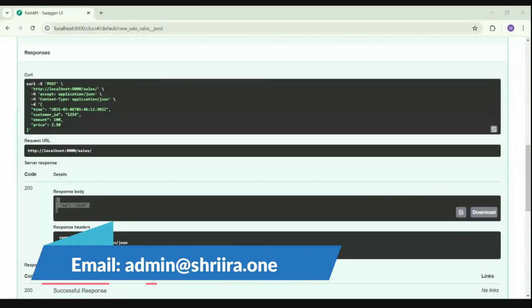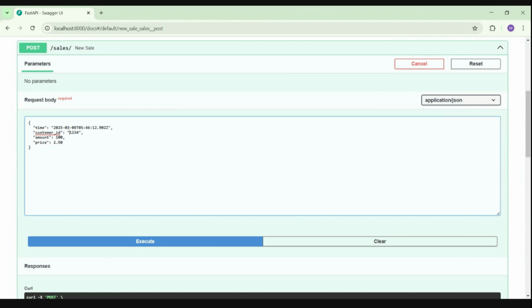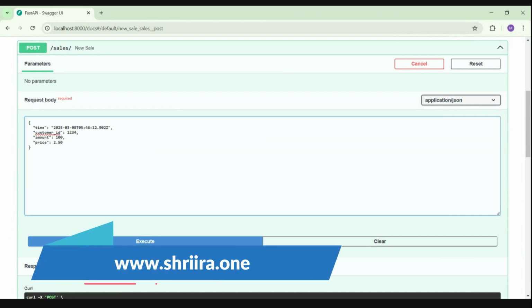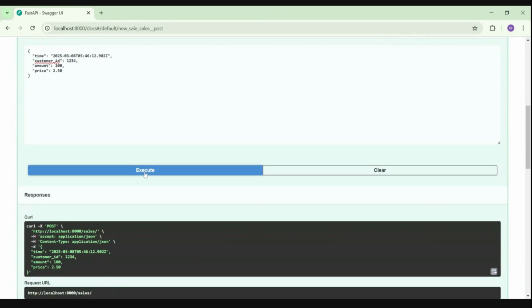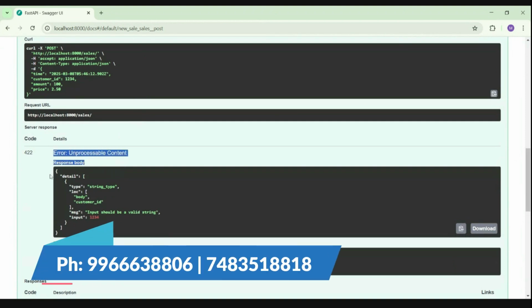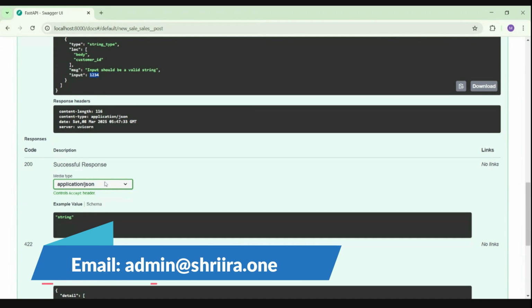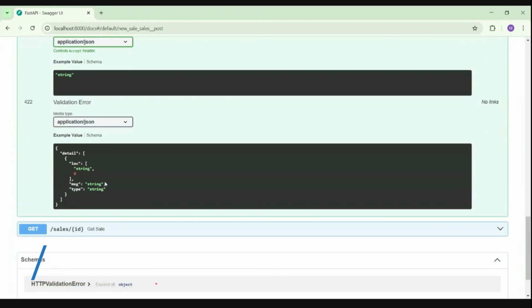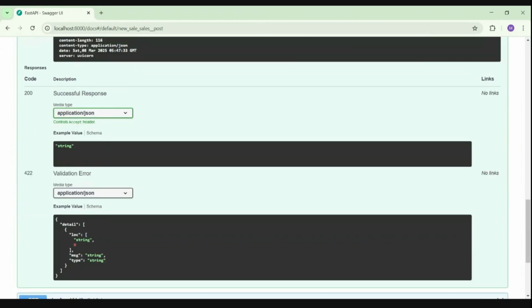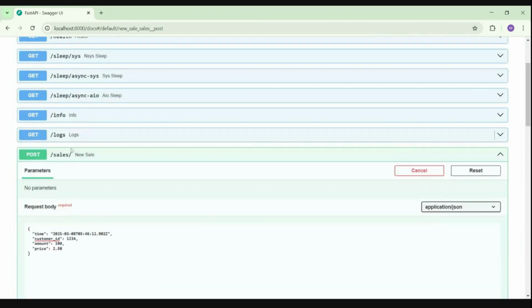Let's just do one simple validation. I'm going to pass in something like 1234. Let's see if the validation is working. This is supposed to be a string, and I'm passing it as an integer. Let's try it out. Unprocessable content. The response body is giving us input: it should be a valid string. So this validation is automatically happening with the field definitions that we have added. That's a good sign.